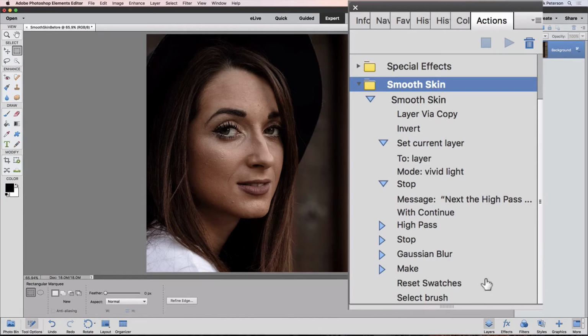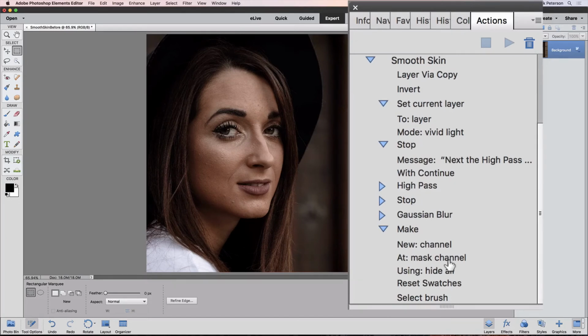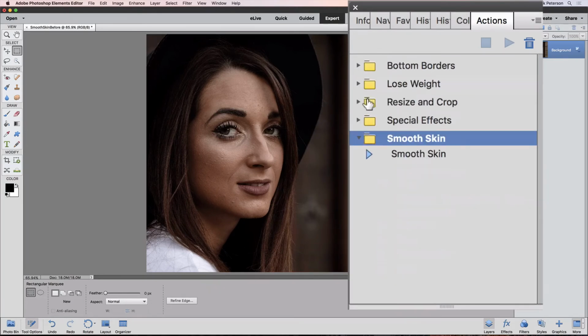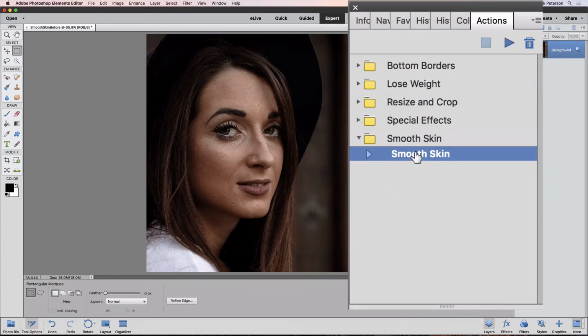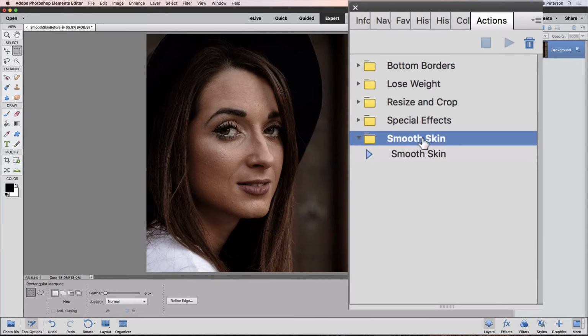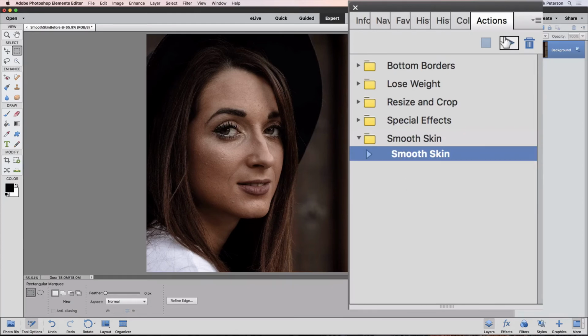We add the black layer mask and then make the brush tool active. Also make sure that the foreground color is white. Those are all the steps that this action is going to do. Why don't we just run the action and you can see how it works. You don't want to click on the action set. You want to click on the action itself inside the set and then click on the play button.